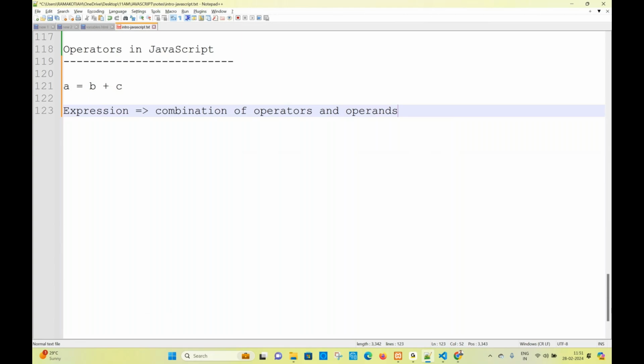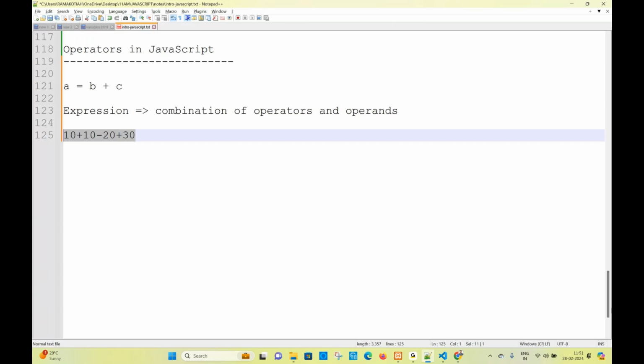What is an expression? Some calculation you do. For example, 10 plus 10 minus 20 plus 30. What can we call all these things? An expression. Expression means combination of operators, maybe one or two operators, maybe one or two operands also. That is all going to be called expression. So 10, 10, 20, 30 are called operands and plus, minus are called operators. Okay, now it will be like this. We will see more about this in tomorrow's session.